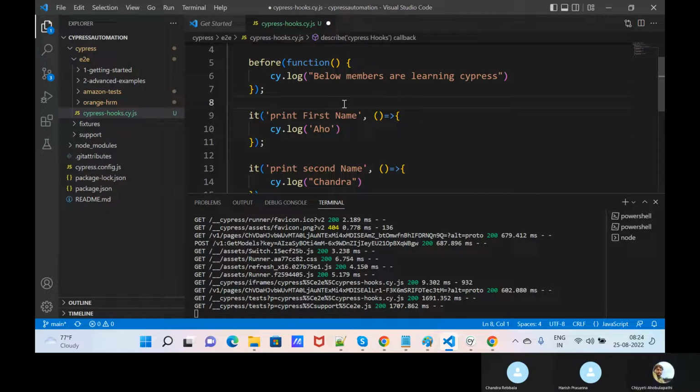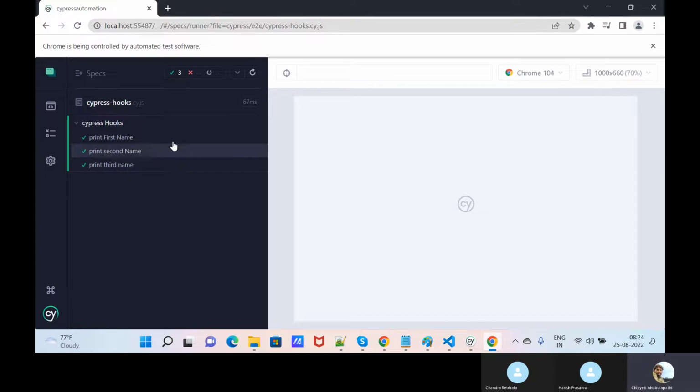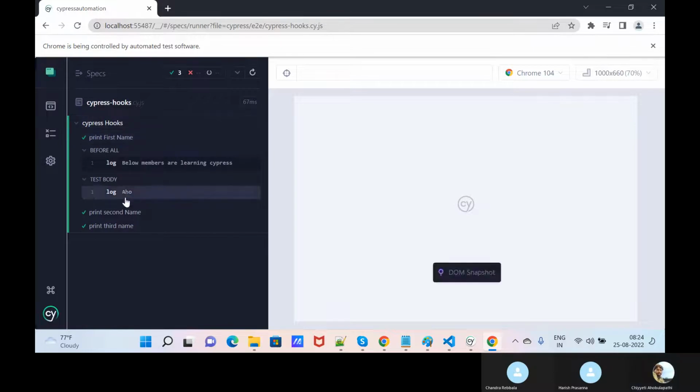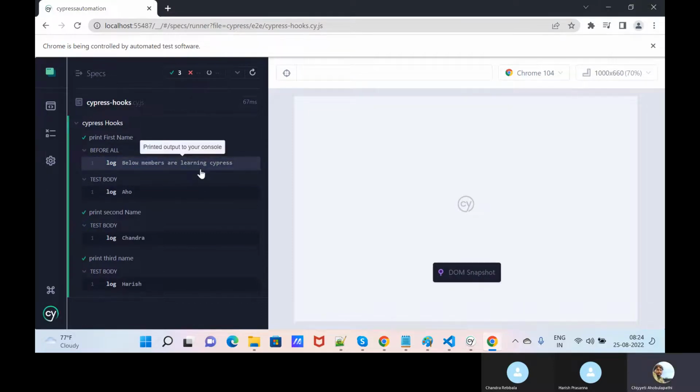Now see what it will do. This is the precondition we set, the Cypress hook. So you got it. The before hook ran before the tests. It is not running before each block for all the tests in the describe block. It has run only once before starting the tests. Below members are learning Cypress.